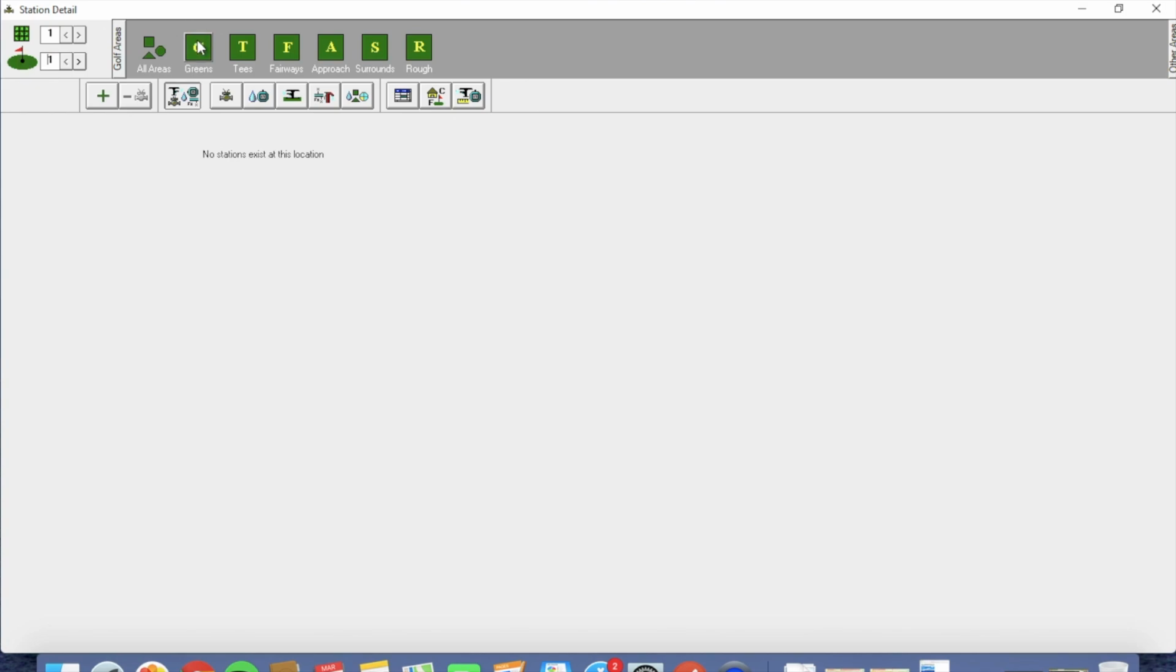For hole 1, if you click on greens and then for how many stations or zones you're using, you'll hit the plus sign that many times. So in our example, we have 5 greens, so you can hit that 5 times.